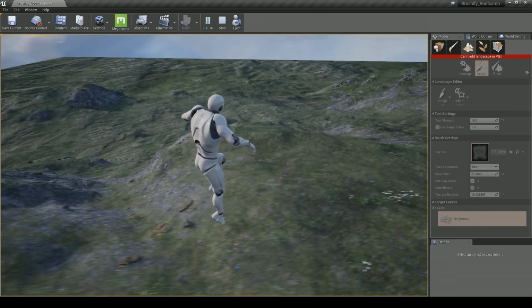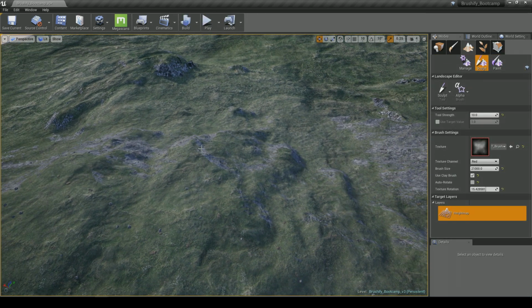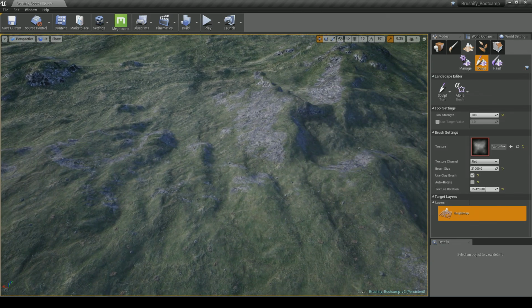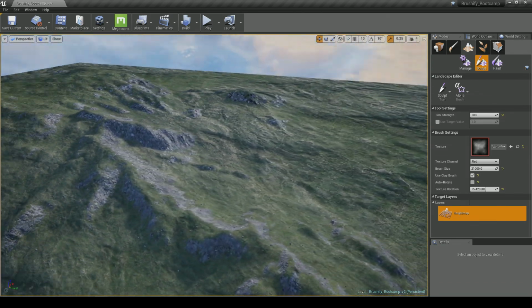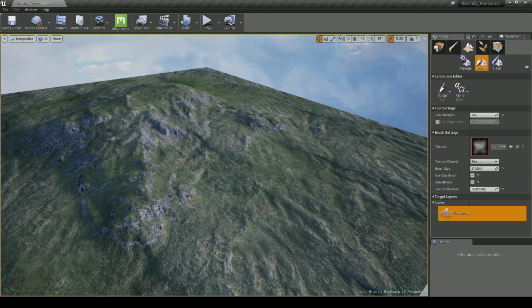Imagine if you'd had to go and sculpt every little bluff and every little ridge here. You would take hours and hours and hours, and you maybe wouldn't be able to get such a natural result, something like this.